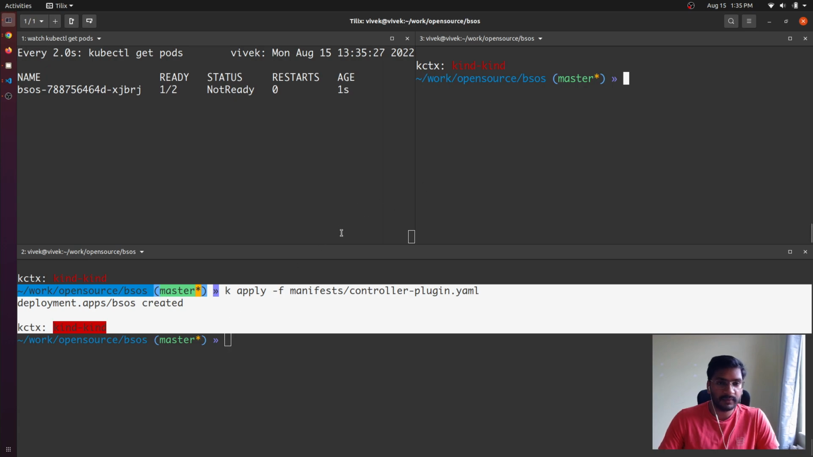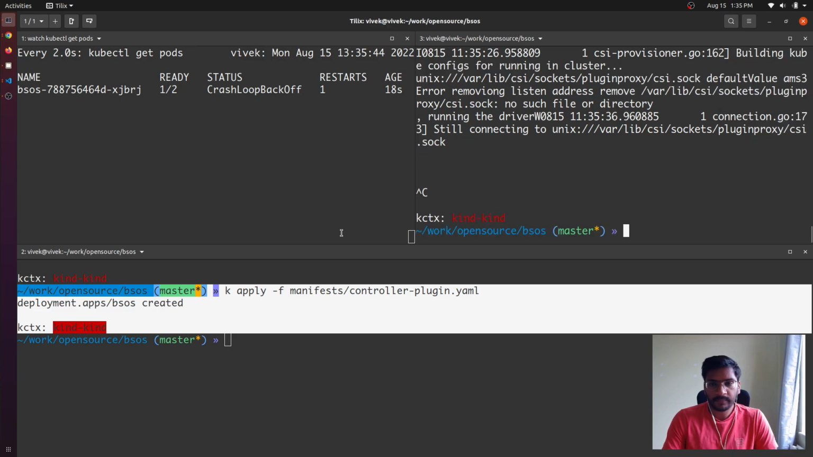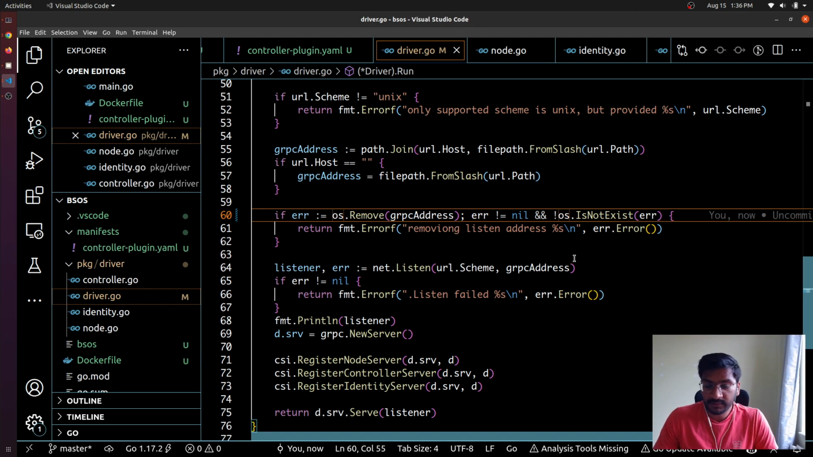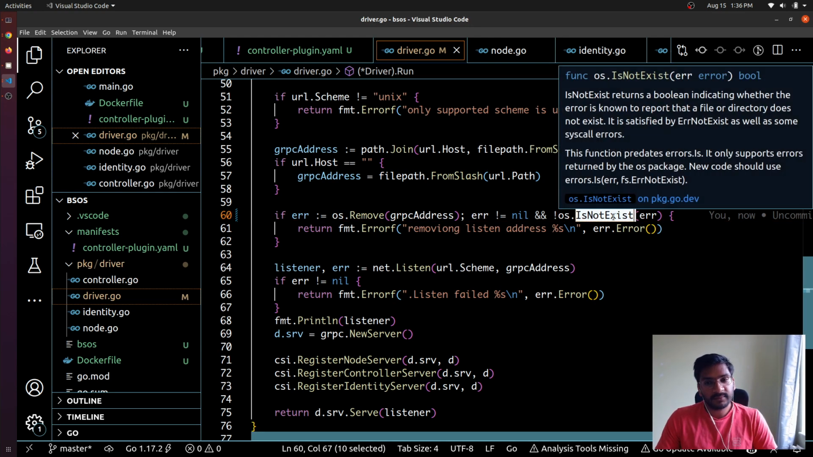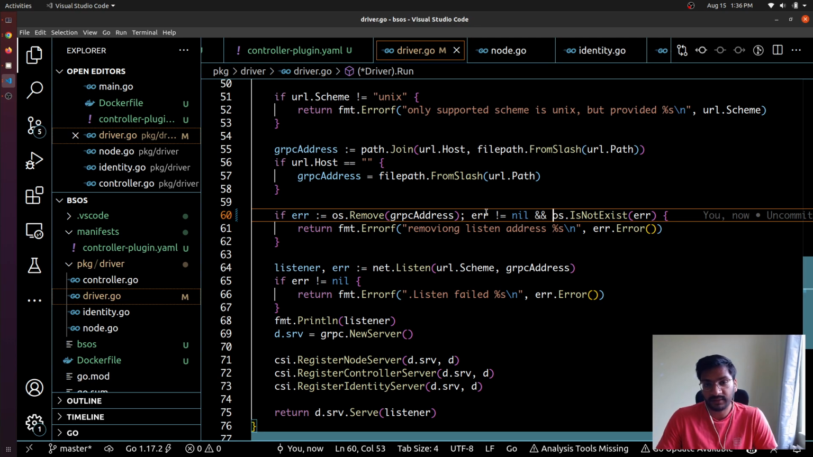I'm creating the deployment again. Okay, so yeah, sorry about this. So os.IsNotExist. So if error is not nil and the error says the file does not exist, so we don't even need that negation here, I think. So yeah, it should work. Let's see. Sorry about this.